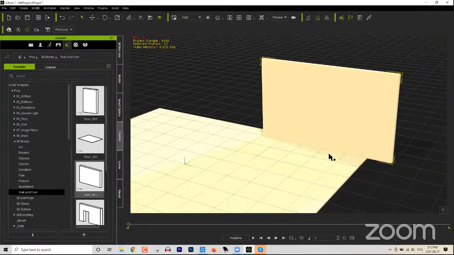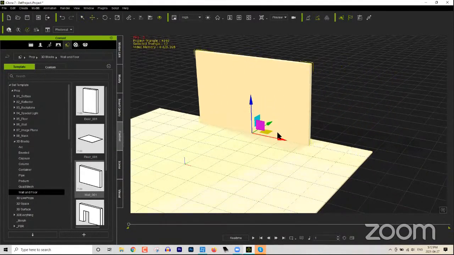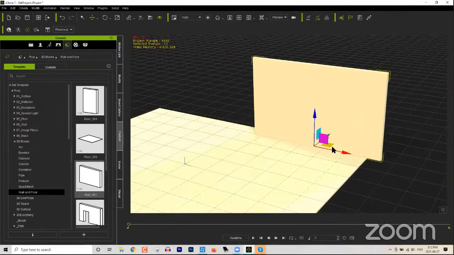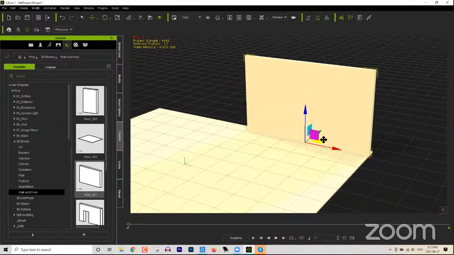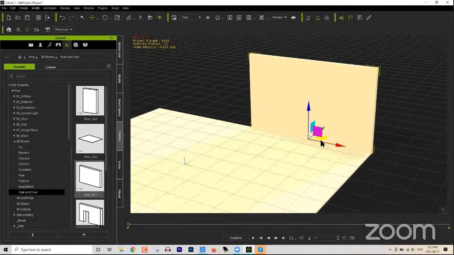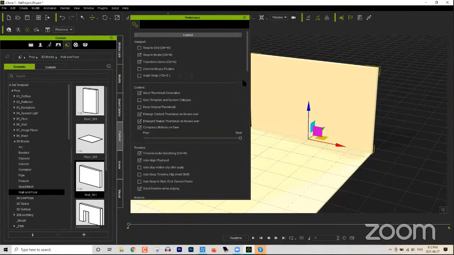If I press the W hotkey, a very important hotkey to learn, it brings up your transform gizmo, and you can move your wall back and forth any way you want. Now notice between here and here, the wall kind of snaps to the edge of this floor. That's because I have a feature called Snap to Model on. If I go to Edit and Preferences, there is a Snap to Model option. You can press Control-M to toggle that on and off.